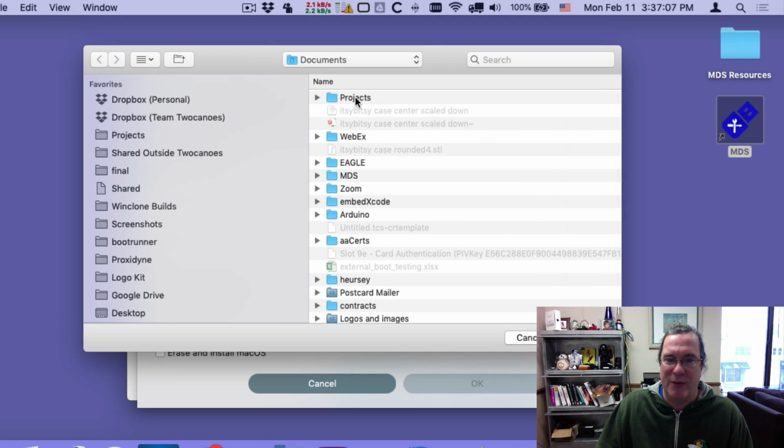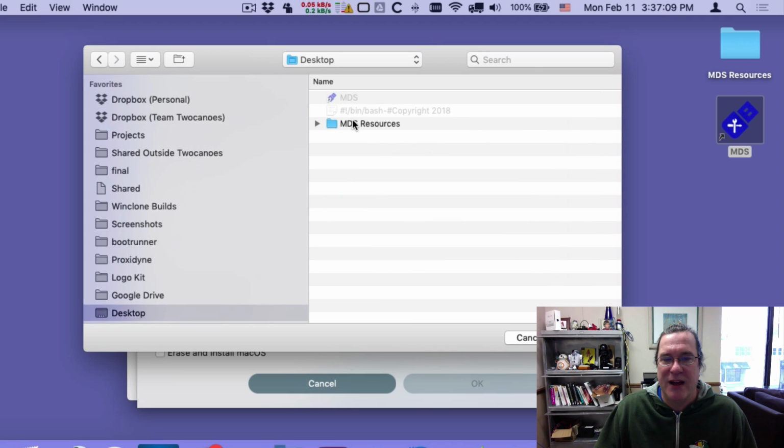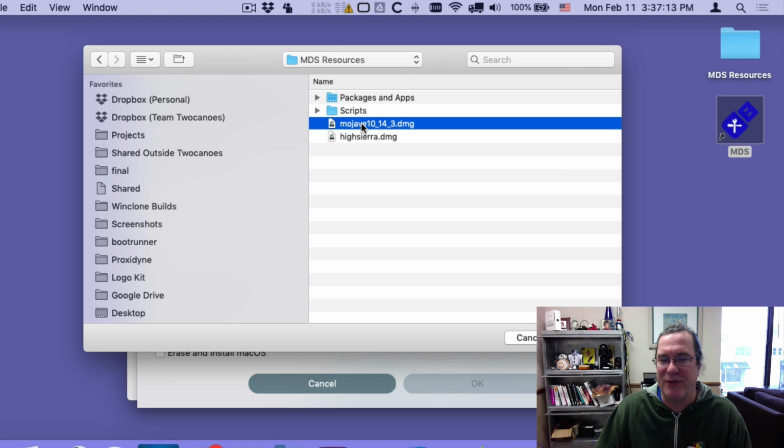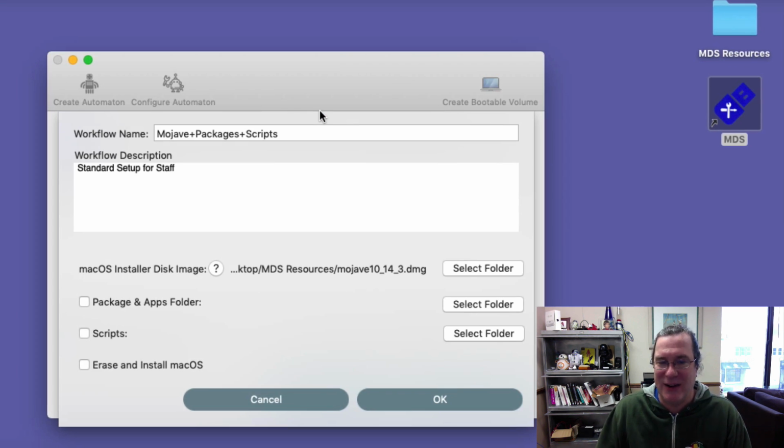So for our purposes, I have two different disk images. I can choose either Mojave 10.14.3 or High Sierra. So I'll click Mojave 10.14.3. And so that means that this target Mac that we're setting up will now have Mojave put on it. Now we want to be able to install some packages and some applications.